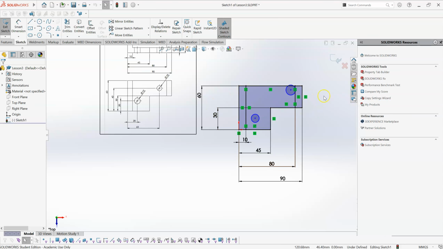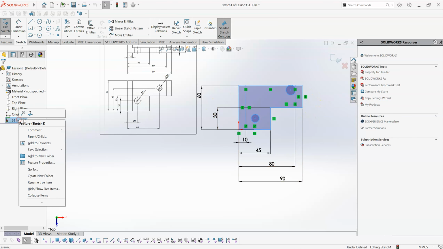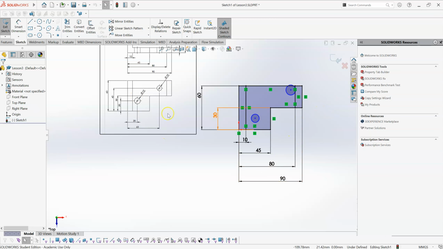So it should rotate my camera around, so I'm looking back in at the sketch. Alternatively, you can right click on the sketch down here and go normal to with that one.